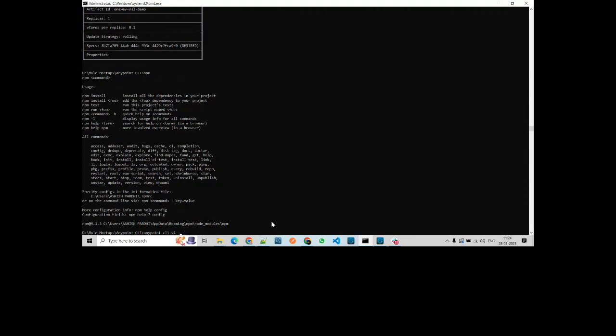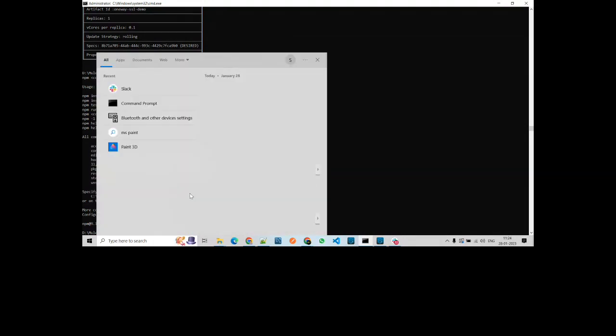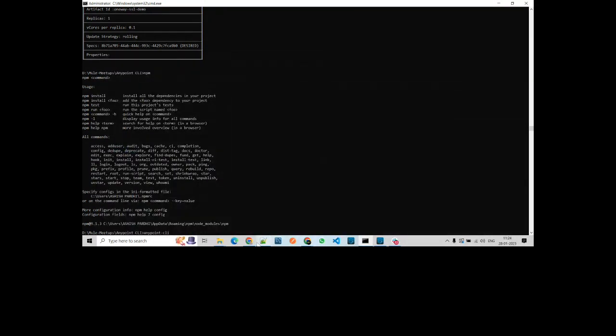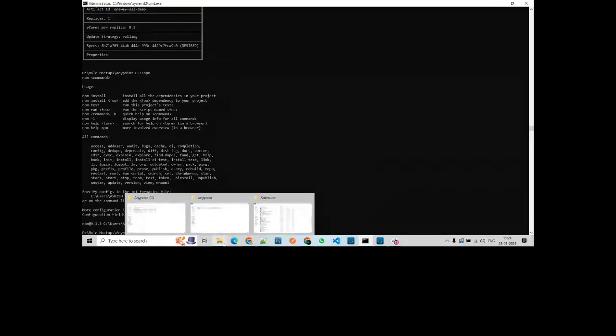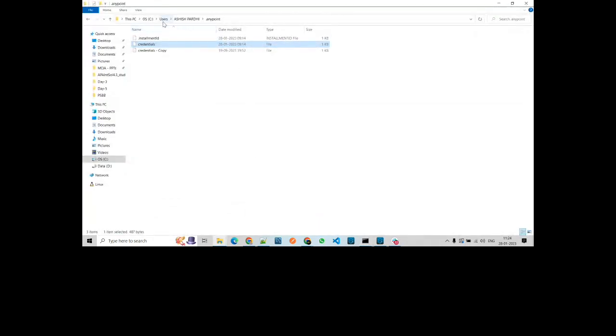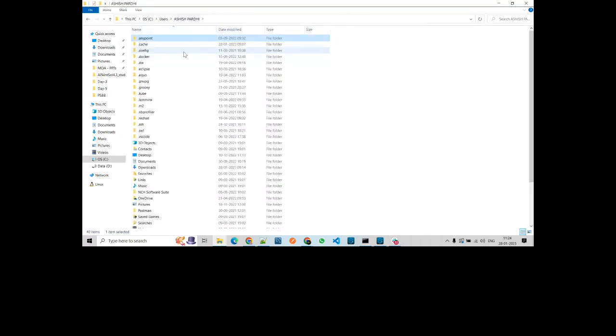For Anypoint CLI, definitely in the command line you can pass it, but there is a better way of using it. So I'll go ahead and show you two things. First one, for CLI version 3. If you go here in your directory, Users, your username, .anypoint, you need to create this directory. It won't be there when you install Anypoint CLI, guys. So create a hidden folder .anypoint.